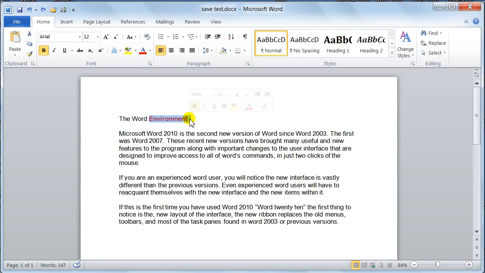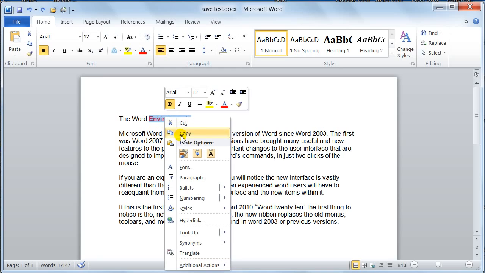You just highlight what you've got to copy, you come down to the home tab, the clipboard, that little fella there is the copy, 2 pieces of paper. Now you can hit that copy, or you can do Control C, or you could right click and say copy.